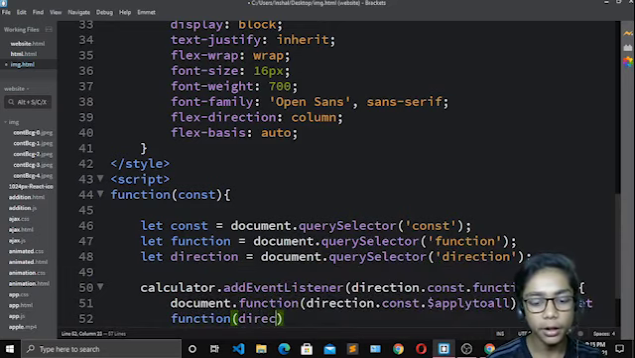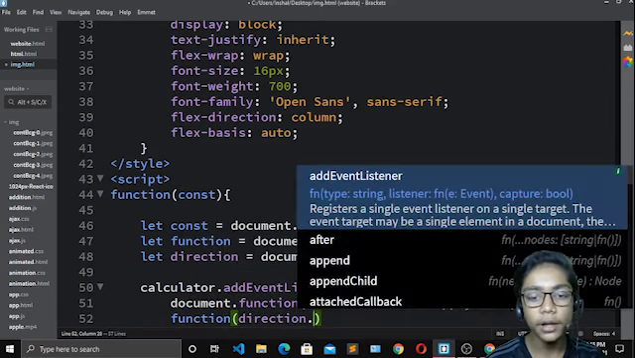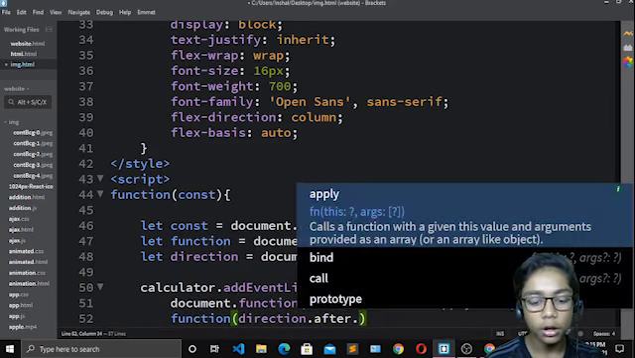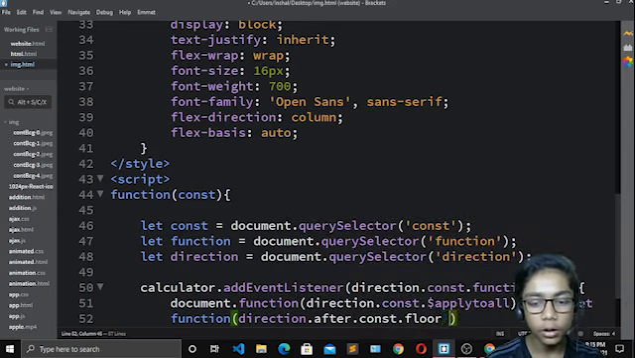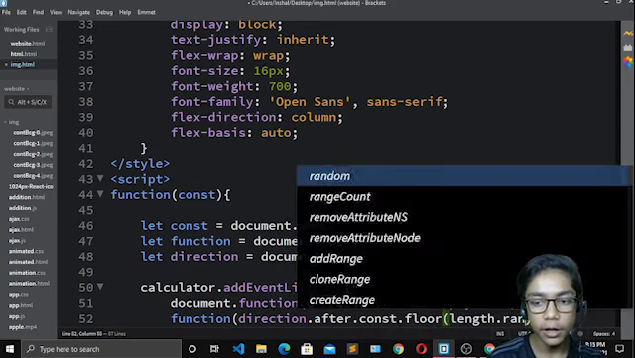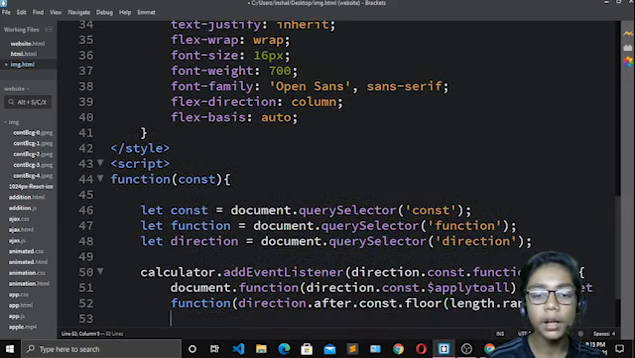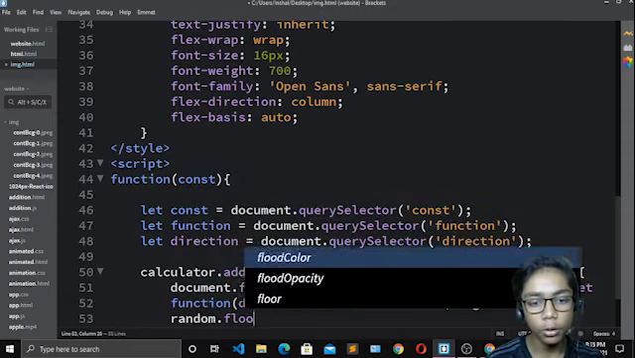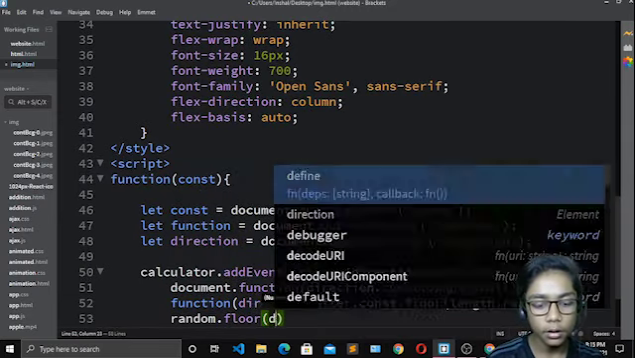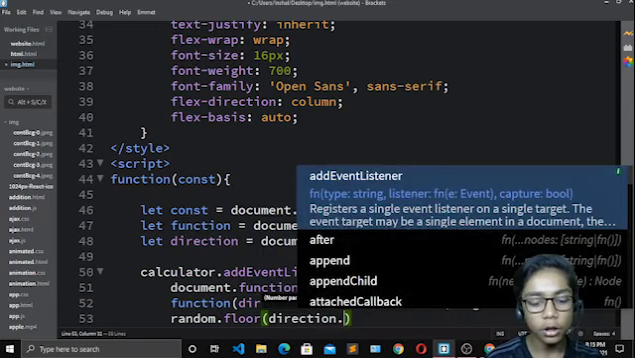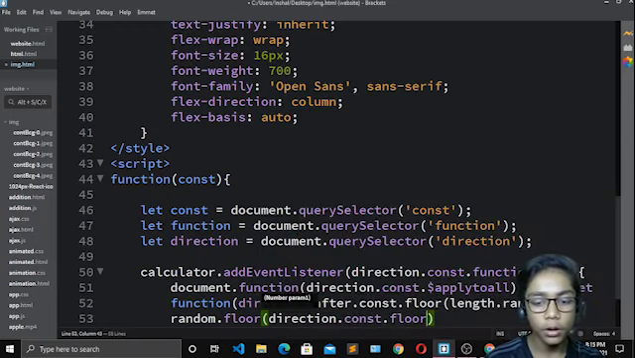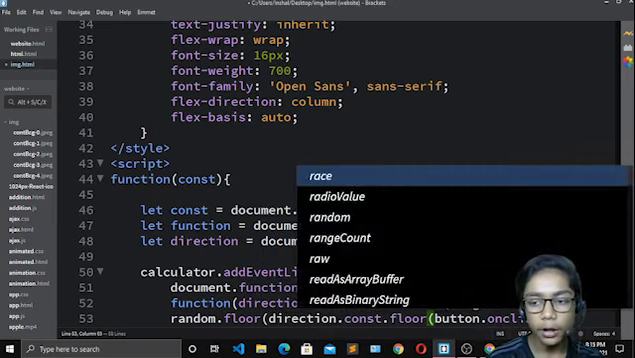Direction dot, and over here I will write after.const, and I will write floor and length.random. Now come over here and write random.floor. Write over here direction.const, and over here I will write floor. Then write button.onclick and write .random over here.